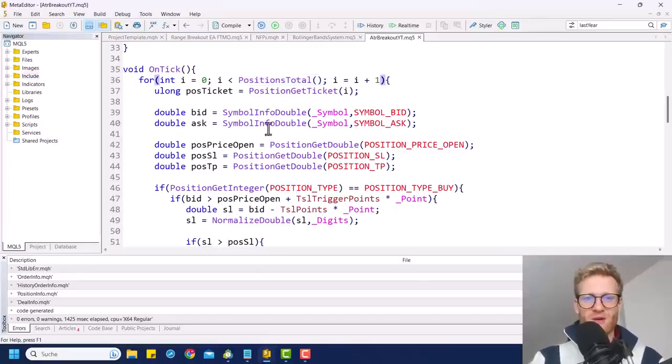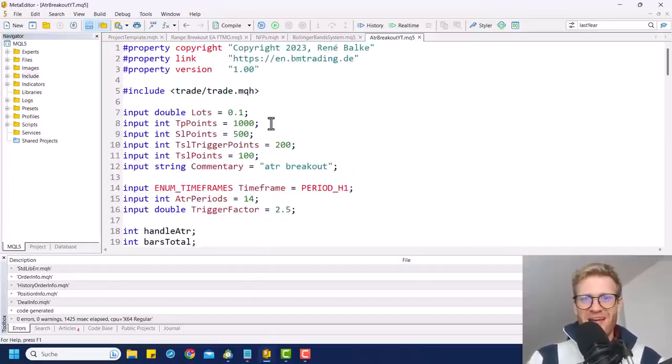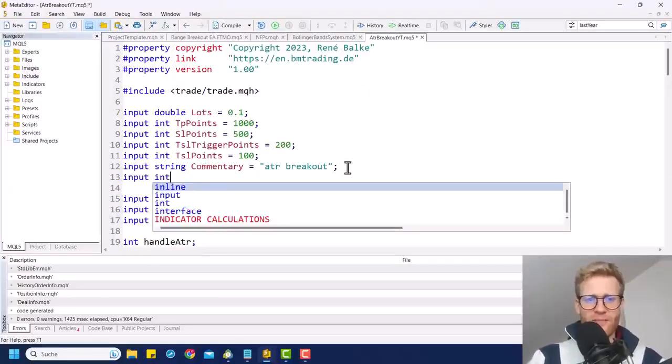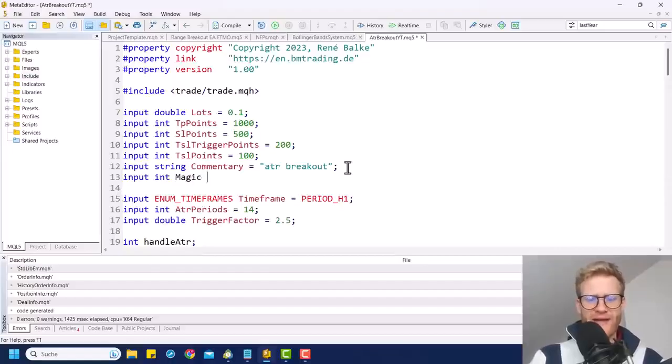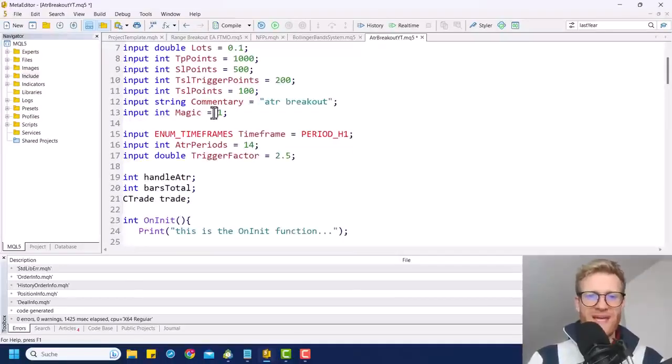What you want to do is work with a magic number. And the concept of magic number in MetaTrader programming is really cool because we can create a variable for this, which is called magic. This is what I usually call it. You can use any name, of course. It's an integer variable, and the value doesn't really matter, actually. It's just important that if you use multiple programs in your account, you have to use a different magic number for every single expert advisor.